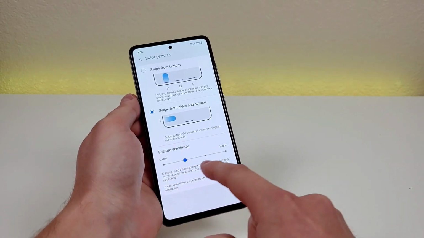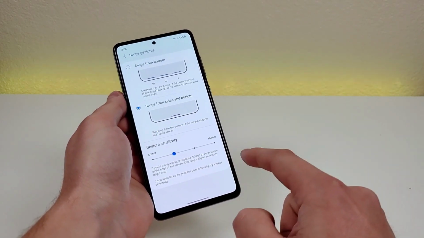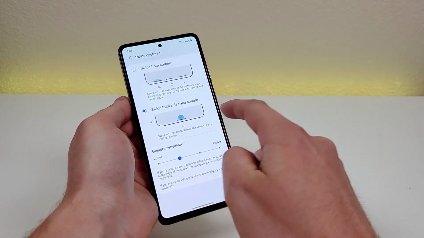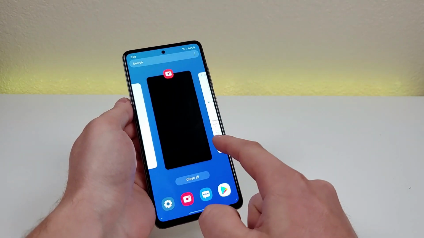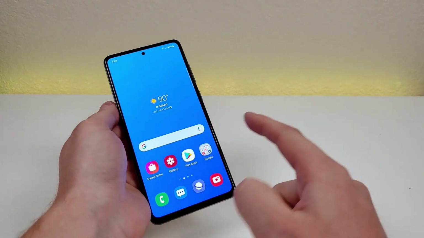And with this, you can adjust the sensitivity here, but essentially if you want to go back, you swipe from the side. If you want to go to your recent apps, you swipe partially up. And then if you want to go home, you just swipe up.